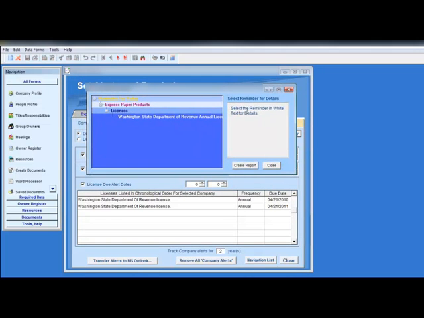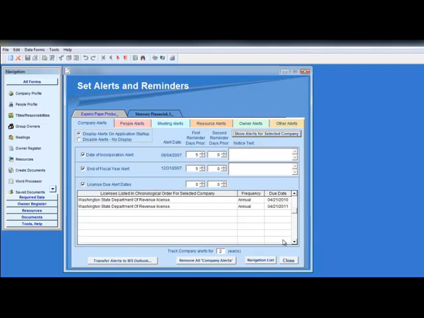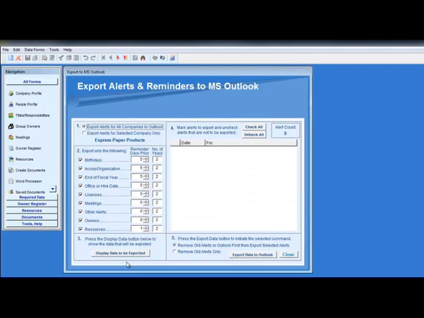Each time you start the software, there's a list of reminders and alerts for today's date. If you want to transfer these alerts to MS Outlook, just press the Transfer Alerts to MS Outlook button. A new form appears that lets you determine exactly which alerts you want to transfer. Start by selecting whether you want to export alerts for all companies or only the company selected on the alerts form. MS Outlook permits only 1 prior warning, so you need to enter a number for the number of days prior to the alert that you want a reminder.